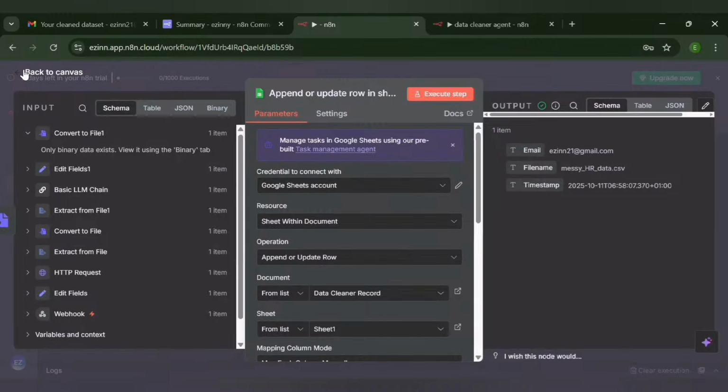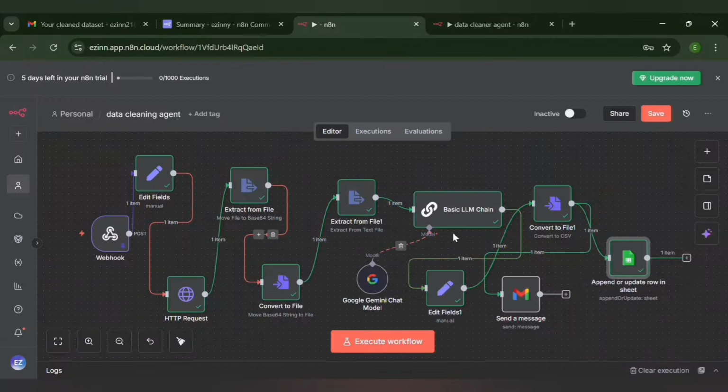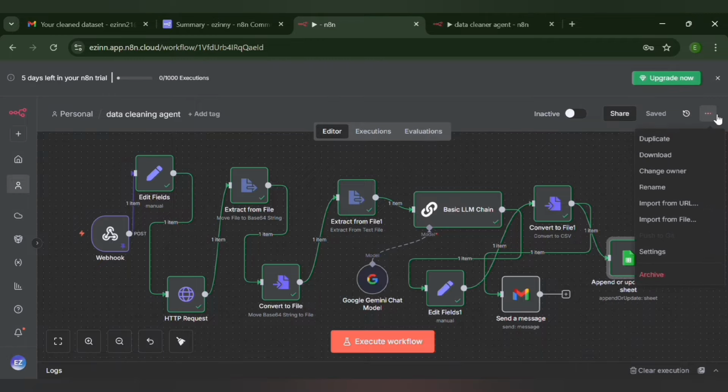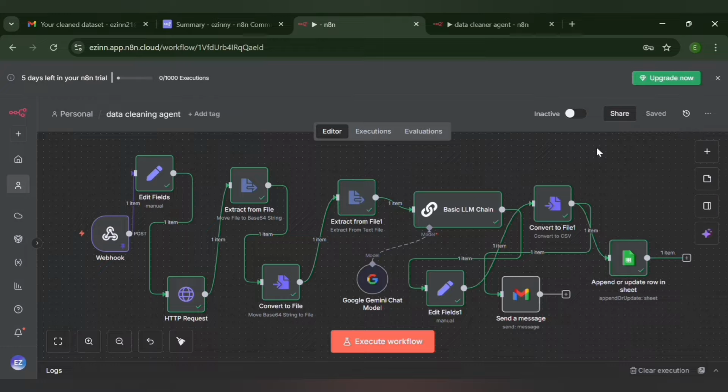And when you head over here, you see your workflow is already set. You've already created your data cleaning agent. You can also click on save. And also, after you finish executing your workflow, you can come over here and download. Yes, you can download your workflow so you can have it with you. You can import it wherever and whenever you need.